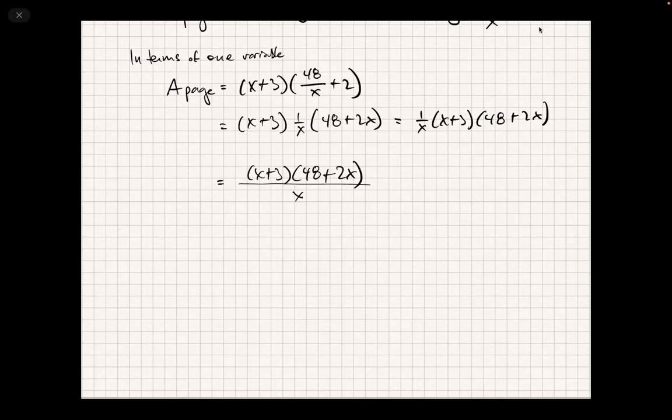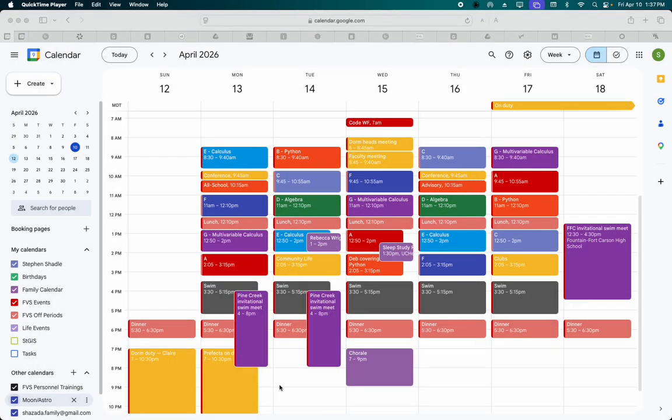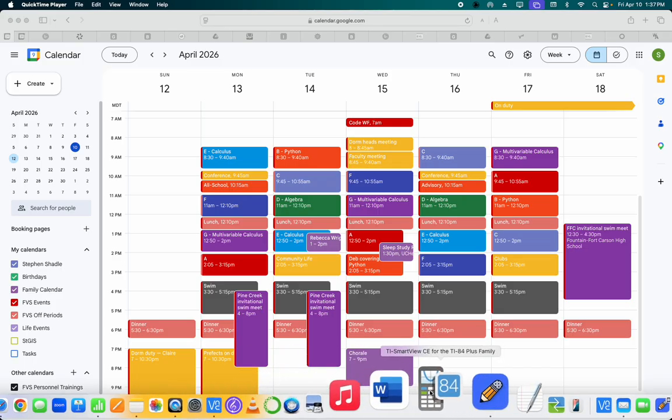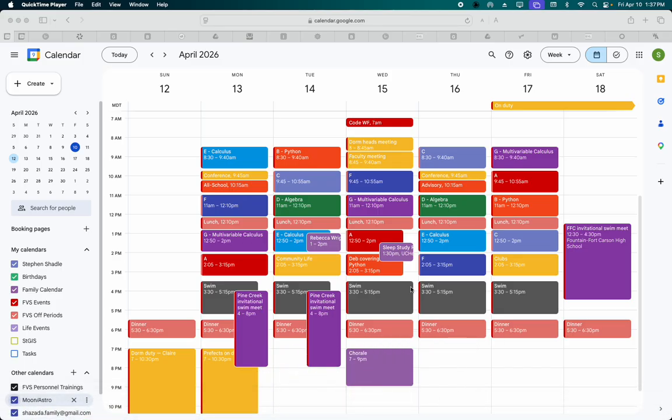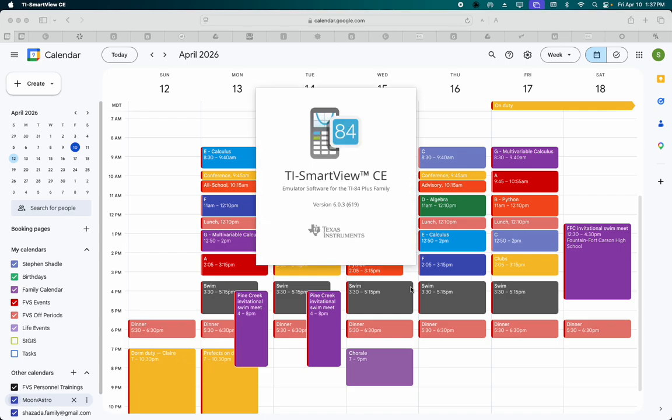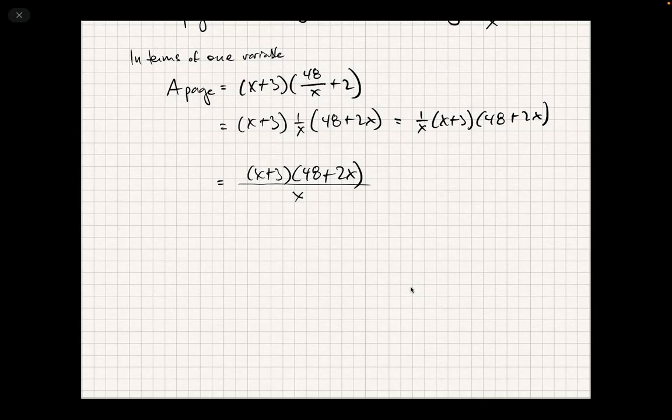So let's do that. I'm going to pull up my TI-84, so you can be doing this too. Where are your calculators? While that's loading, I need to find the domain of my function.